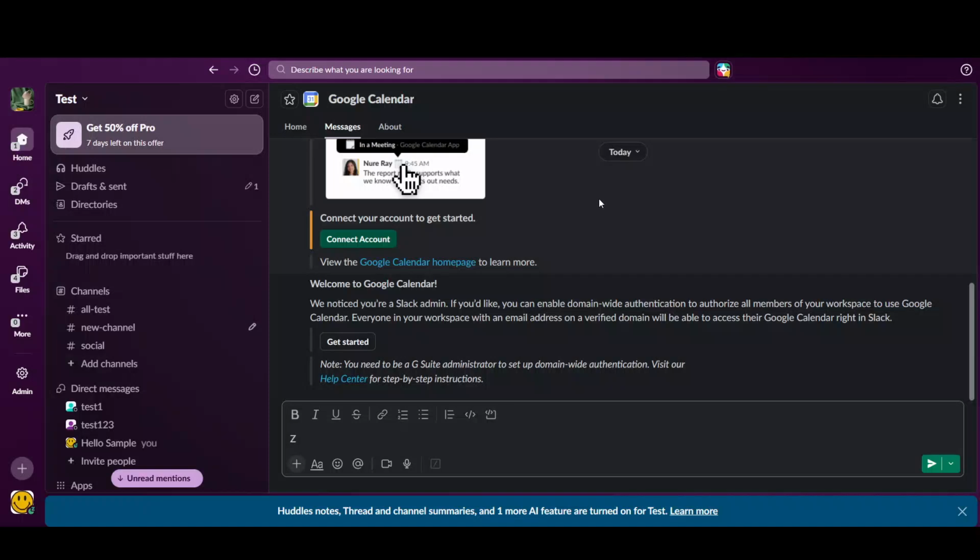In today's video, I'm going to teach you how to delete an app from a Slack workspace. By the end, you'll know exactly where to go in Slack, how to review an app's configuration, and how to fully remove it from your workspace.